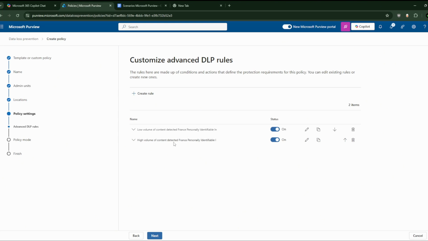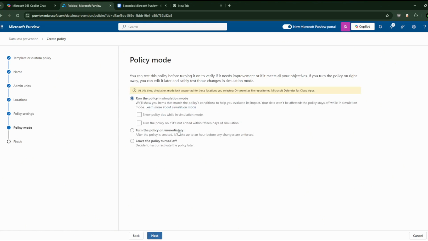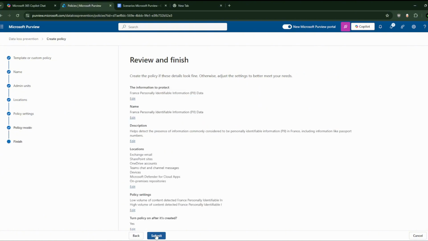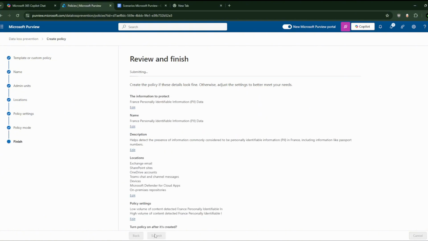And the real talk will be about high volume. In high volume, everybody will know what's going on. There's a potential issue here, so we will start the actual process of letting everybody know. So let's just say next. Run the policy in simulation mode. No, I won't turn the policy on immediately. And submit.